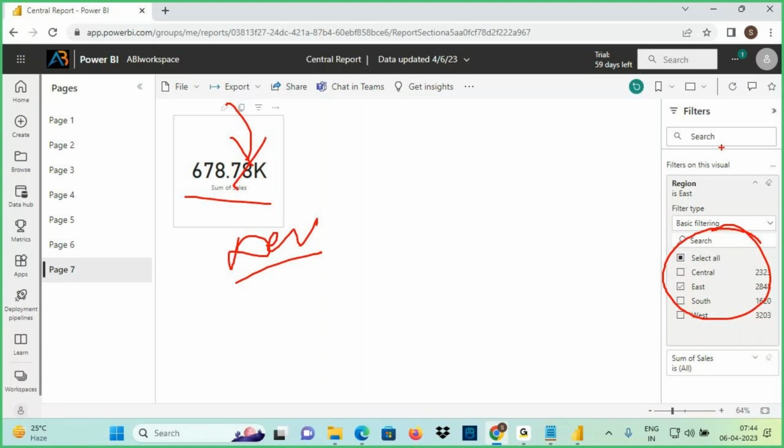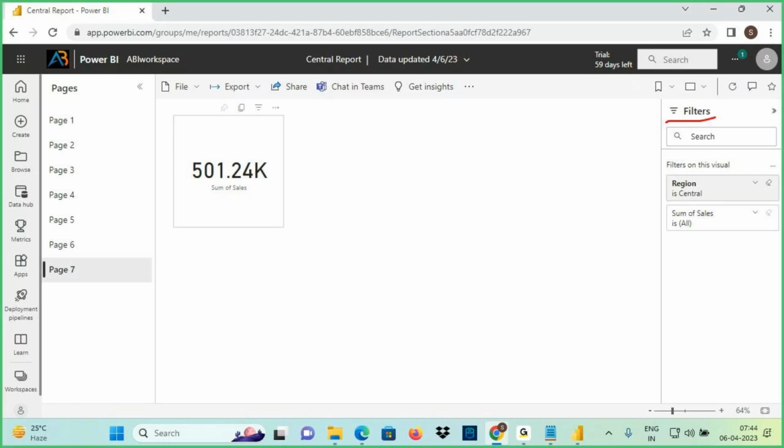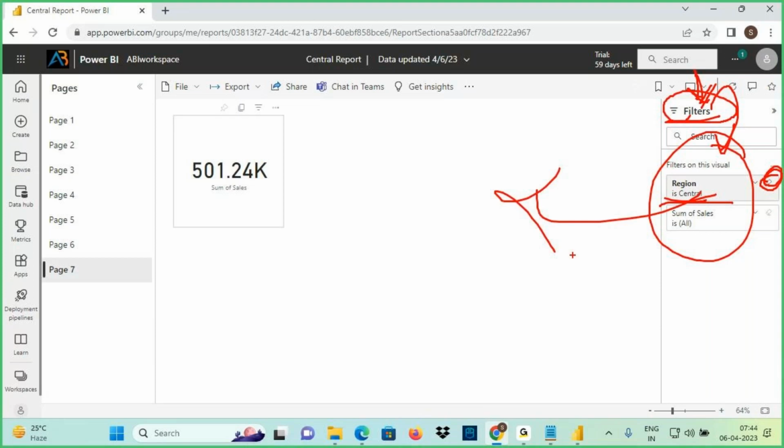So what I want to tell here is, when you apply the filters, by default, the client can see the filters pane and can see what filters we applied. So when you apply any filters, we are not supposed to show this filters pane to the client. When you show the filters pane to the client, they can clear the filters and they can see other regions' data. They can misuse the data.